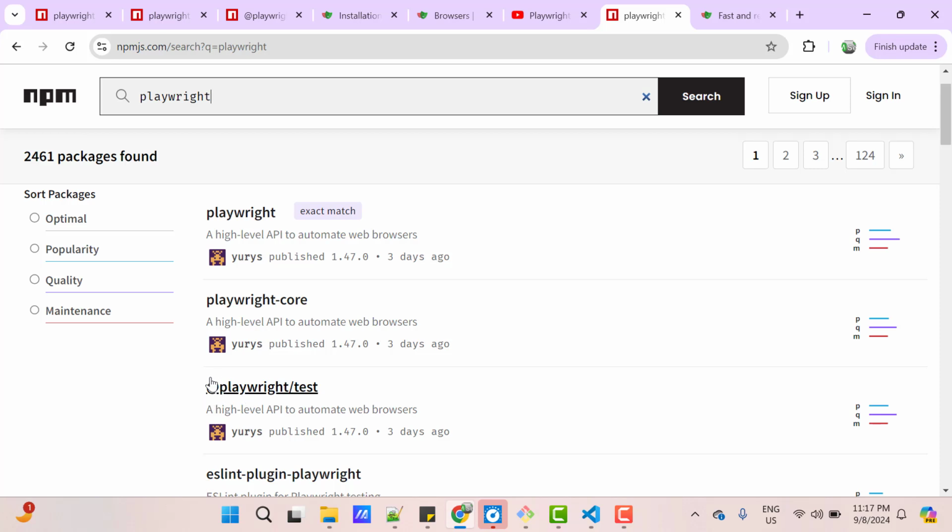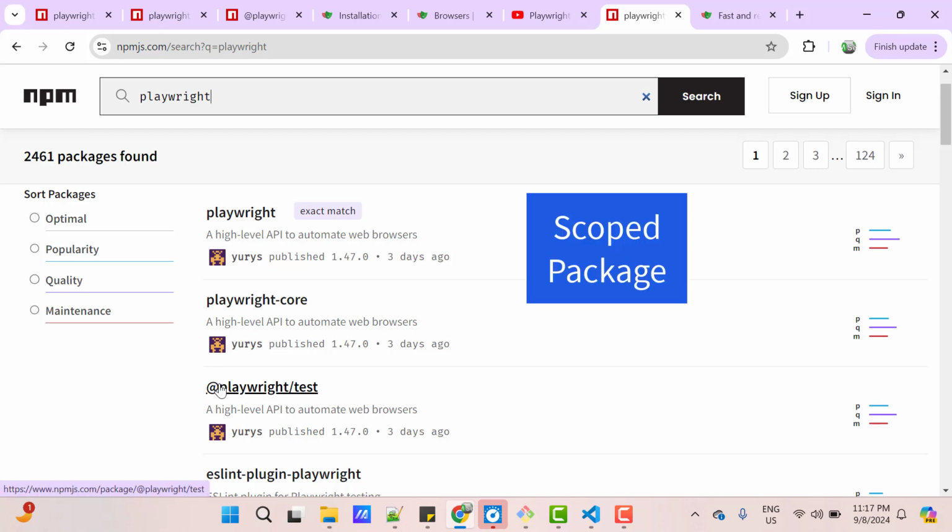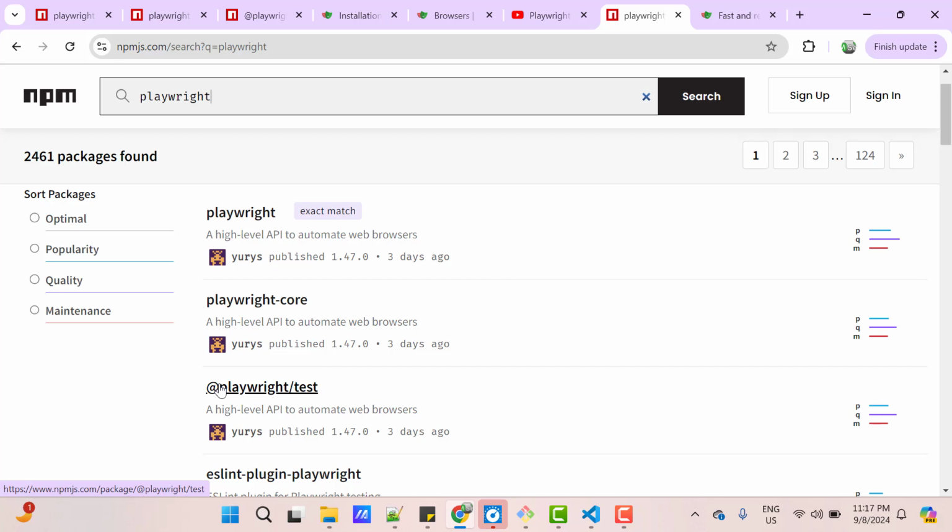This is actually called a scoped package. A scoped package is used to group related packages under a namespace or scope. Since Playwright provides this test runner package, they have marked it as a scoped package under Playwright by using the @ symbol followed by the namespace, which is playwright.